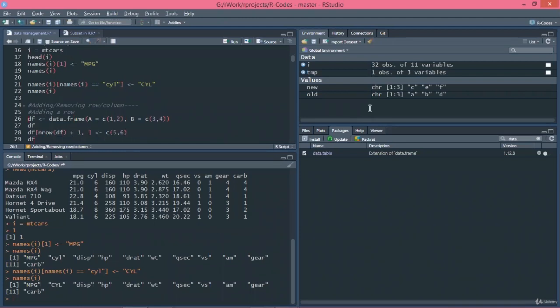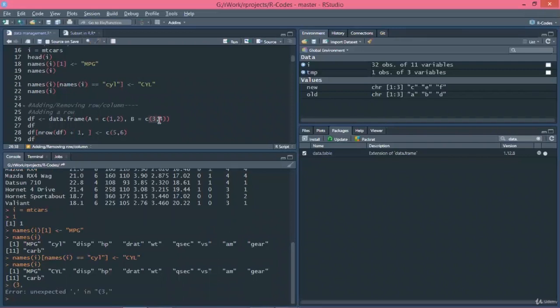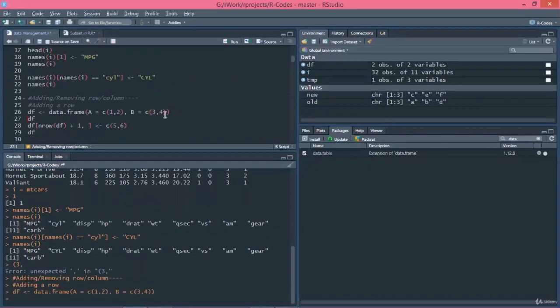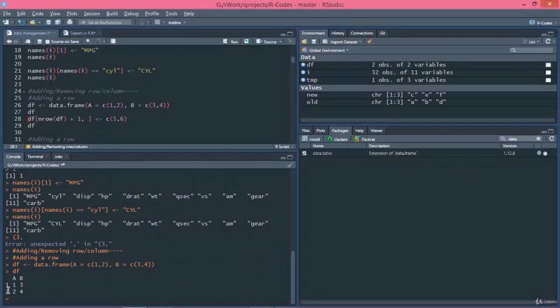I'm creating a data frame here. The name of the data frame is df. The command that we will be using is data.frame. Within brackets, I have created two vectors, that is A and B. A with 1 and 2 values, B column with 3 and 4 values. Let's execute this command and check the value of df. So you can see there are two columns with 4 values, 1, 2, 3, 4.